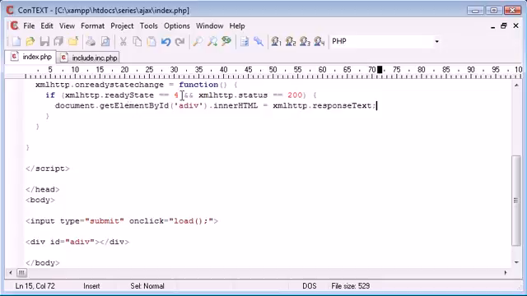So when we send a request up here, on the change of state we are checking the ready state and the status of the page to make sure it's not empty. So this 200 here is making sure it's not empty. And then we're getting the element a div, and we are changing the inner HTML of this div down here, and that's going to be the response text.